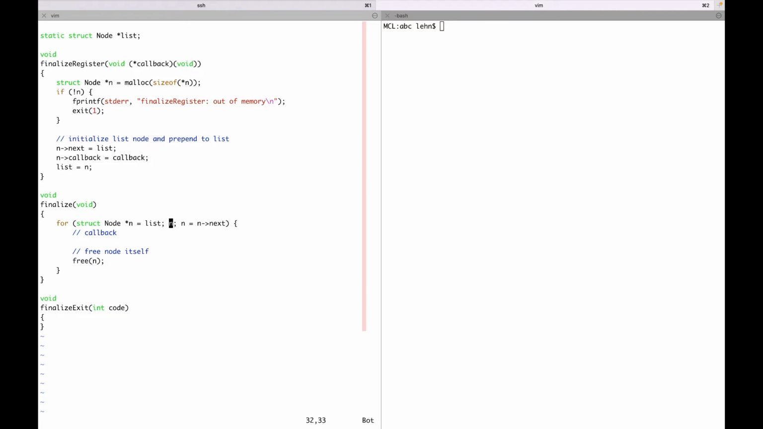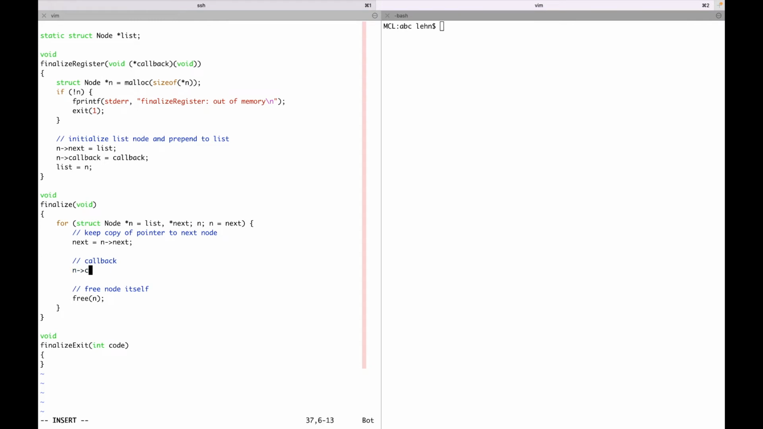Now the problem is, if I release n, then this pointer is no more valid. And the pattern for managing this is that I have here a new additional pointer, which will keep a copy of the next pointer before I release the memory for this node. So this will always be the first statement in a for loop, which is not just iterating over the list elements, but also releasing the memory for all nodes. And then here I simply call the callback function.